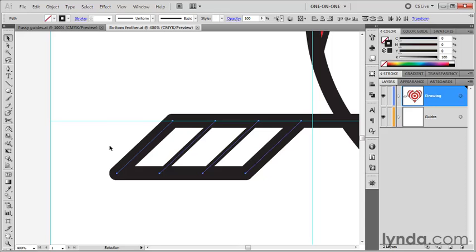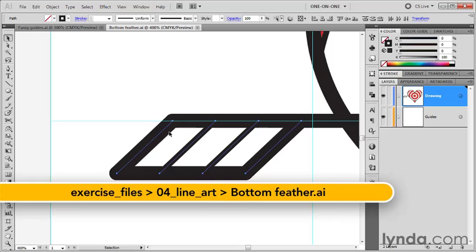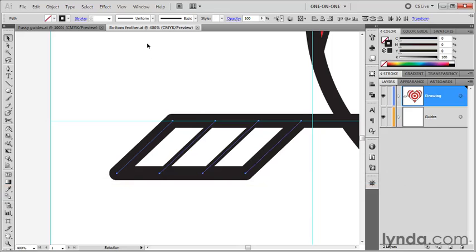In this exercise, we're going to take the bottom half of the feather, flip it to make the top half, and then fuse the outermost lines into a single continuous shape. I've saved my progress as bottomfeather.ai, found inside the 04 line art folder.